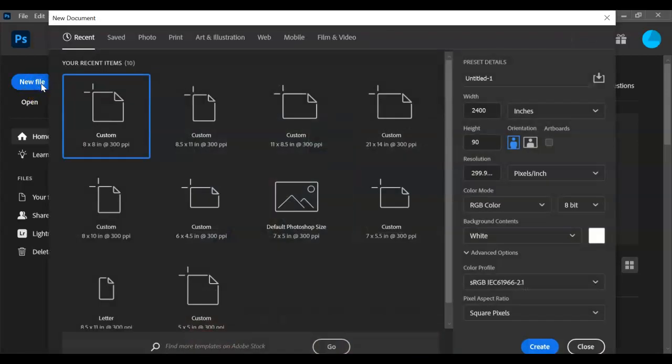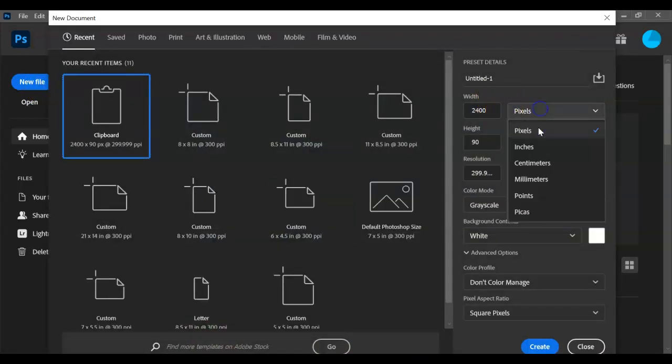You are going to create a new file in Photoshop. Make sure it's 8 inches by 8 inches with the 300 resolution. Push OK or create.